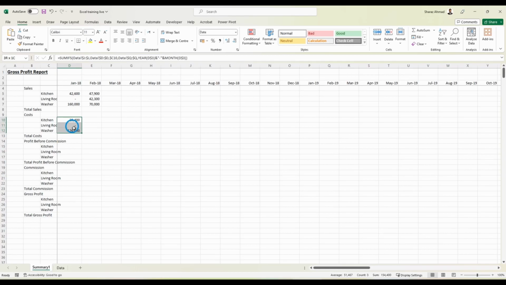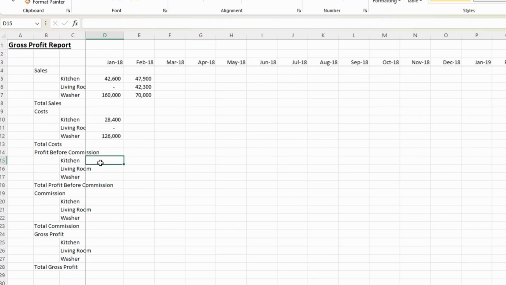Let's go next. Profit before commission is something which is kitchen minus kitchen, meaning sales minus cost, and that's it. Why use a complex formula if it is a simple one? Copy paste till down. Now you see if we copy paste, this is moving downward. If we go, let's say, to the right, then it will move right. So we won't lock anything in here.